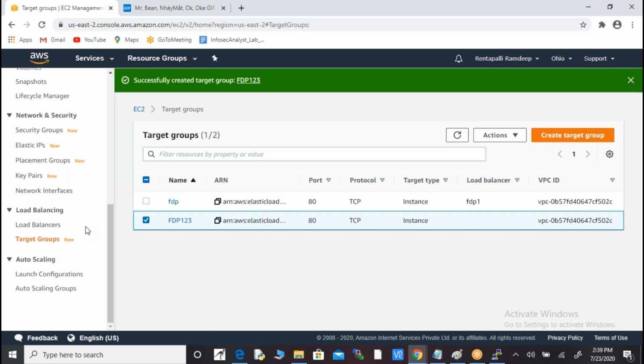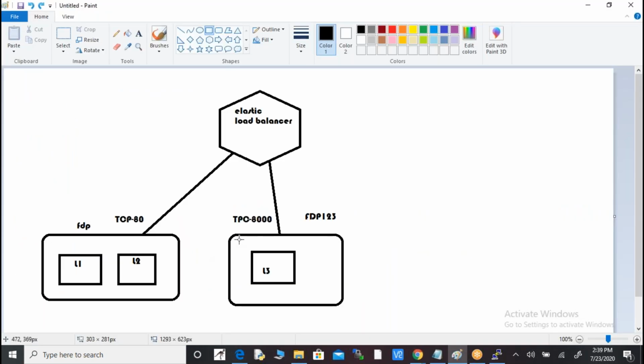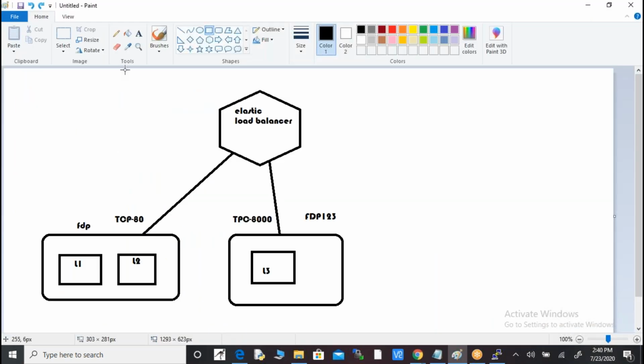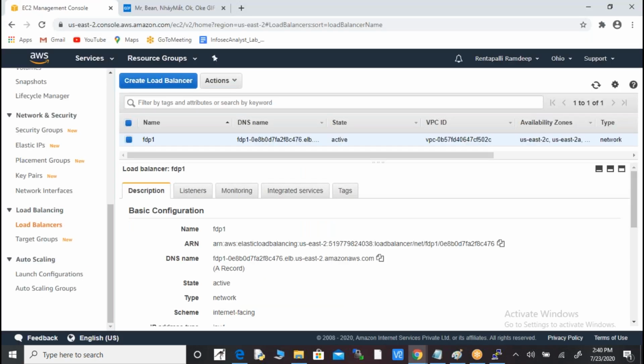So again, back to my load balancer concept. Here two targets are there, but the load balancer count is only one. One target is FDP and the second one is FDP123, but our load balancer is only a single load balancer. That load balancer name is FDP123. Right, so choose that one again.